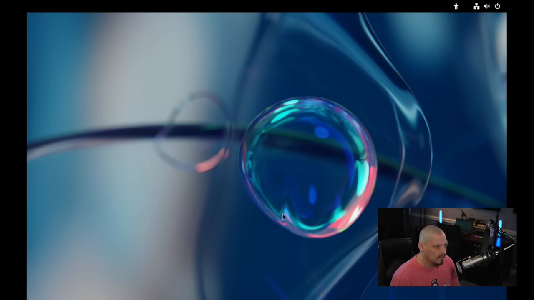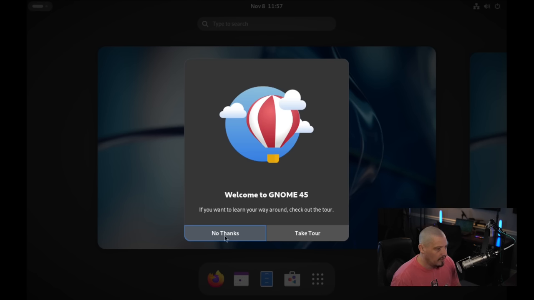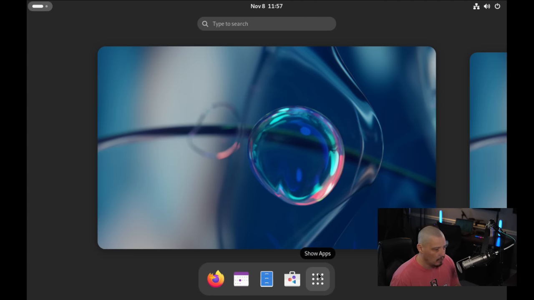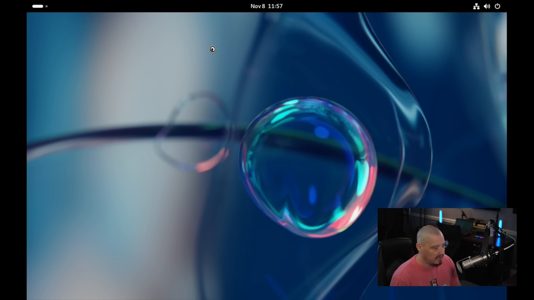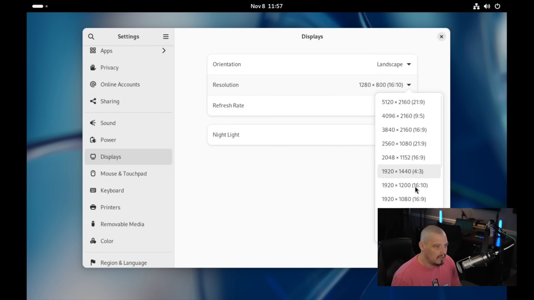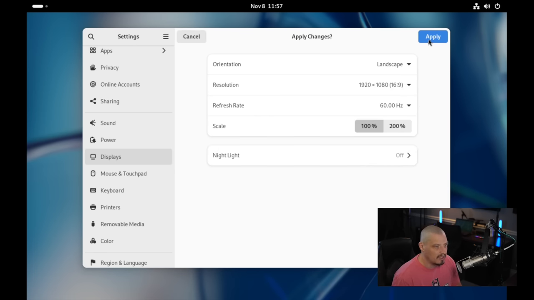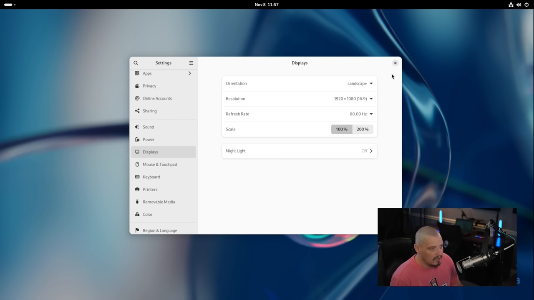And now, hopefully, the GNOME desktop environment will actually fully launch, and it does. Do we want to take a tour of GNOME 45? No thanks, but what I do want to do is let's go ahead and look for the display settings application. So I type displays there in the search field, and let's go ahead and set my display to a proper 1920 by 1080 resolution here in this virtual machine and tell it to keep the changes. So every time that I launch this virtual machine, it will remember from this day forward that I want 1920 by 1080 for the screen resolution.